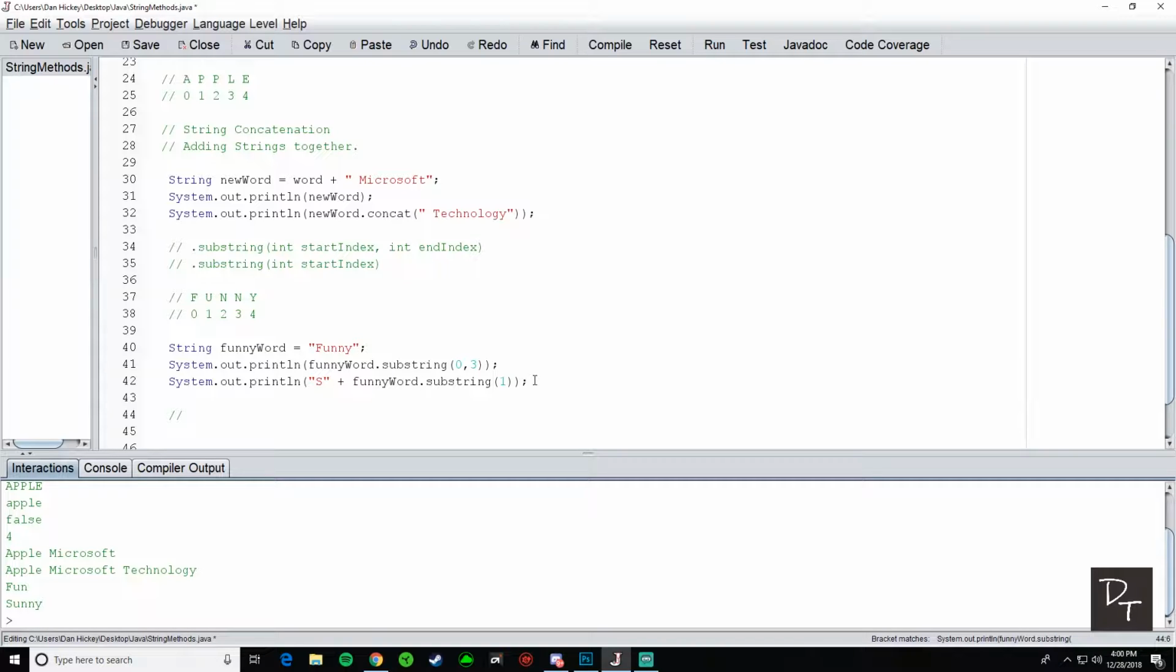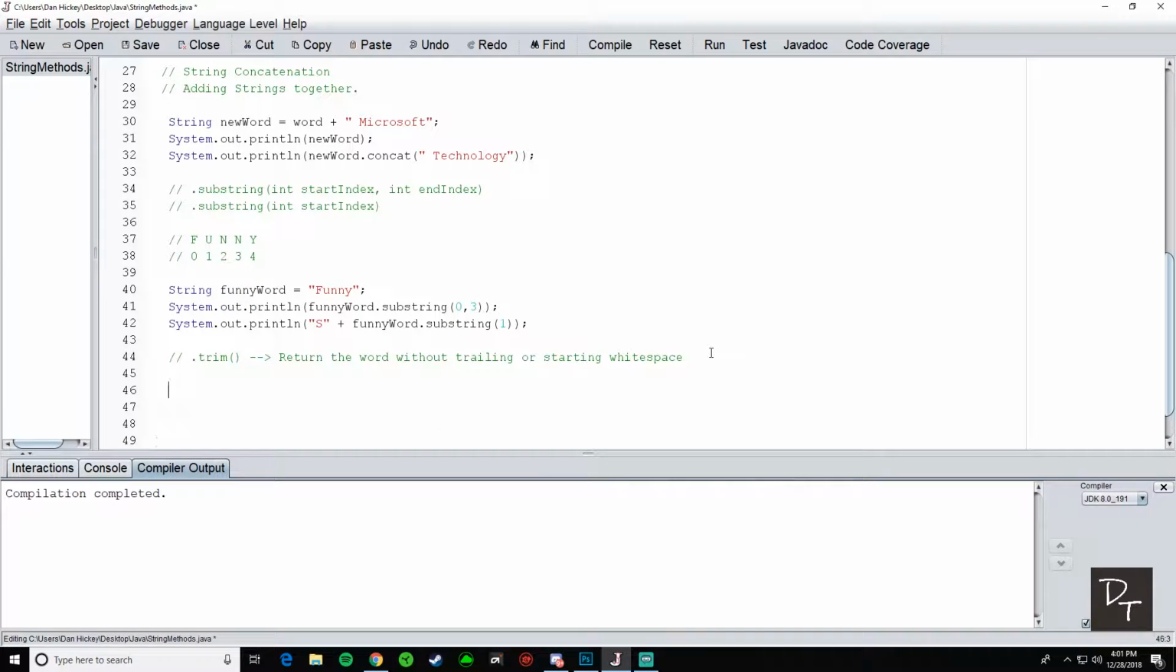So actually, this is going to be the very last method I'm going to show. There's a lot more you can show, but this one is .trim. And this is what I was telling you about. So this is going to return the word without trailing white space. I guess I should say without trailing or starting white space. So what does that mean?